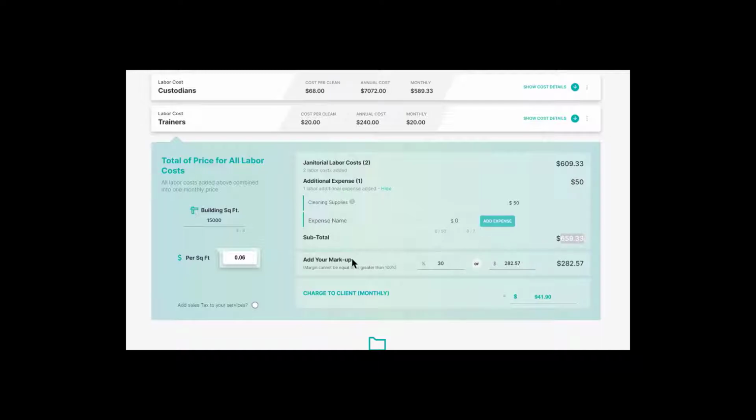And right here is where you would add your profit margin. So let's say you want to make 30% or 40%. You would just type that in there. And right here, the software is telling you that 40% profit margin is $439.55. That's what you'd be making every month on this particular client.